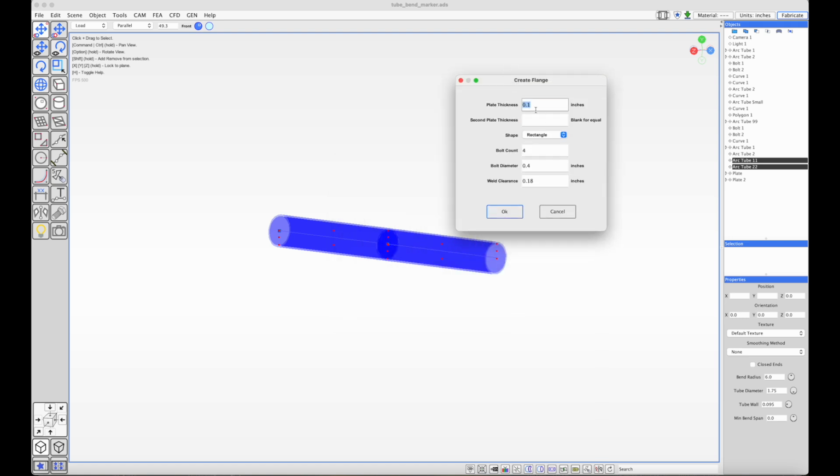The plate thickness applies to both, unless you specify a second. You can create different shapes: rectangle, square, circle, and diamond. And bolt count, the number of bolt holes for fixing the two together, the diameter of the bolts, and the weld clearance, which is the calculated estimate between the circumference of the bolt and the surface of the tube for welding so that the bolt hardware can fit together. Based on your preferences, some of the options will be overridden. So if I select a diamond shape, it's always going to generate a flange with two bolts, as an example.